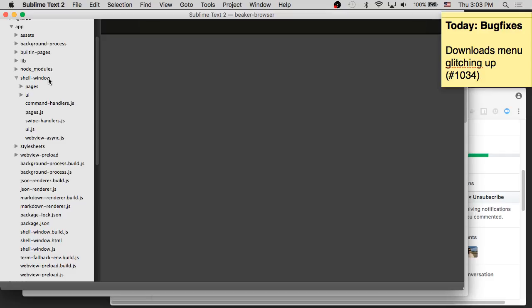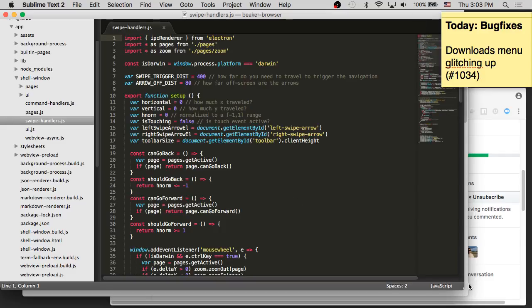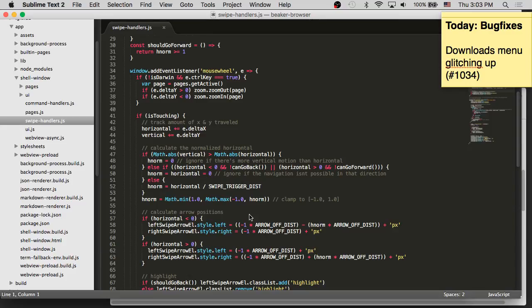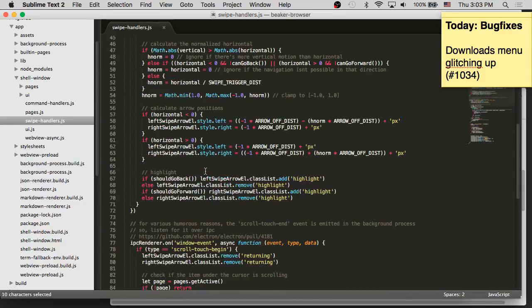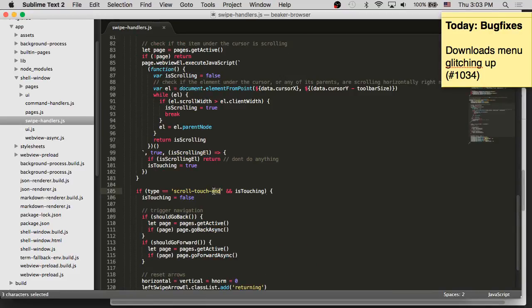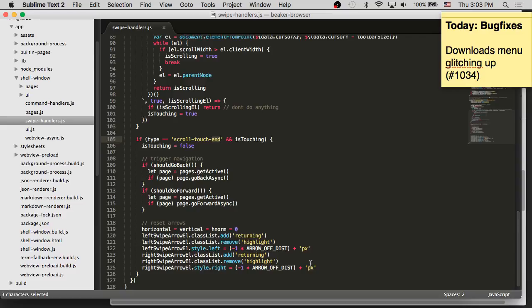Since I can't reproduce it, it's going to be pretty hard to figure out what the actual bug is. So here's the code for that. Swipe handler, it's inside of the shell window. And this has some fun logic for tracking what registers to us as a mouse wheel event that's horizontal. That's how that gets interpreted by the browser. There's scroll touch end, which is probably when the resetting occurs.